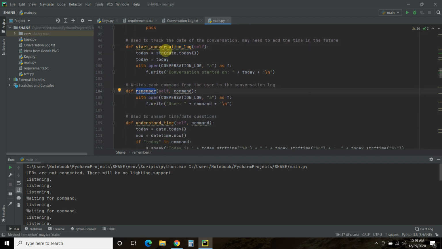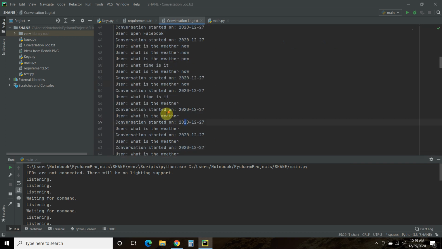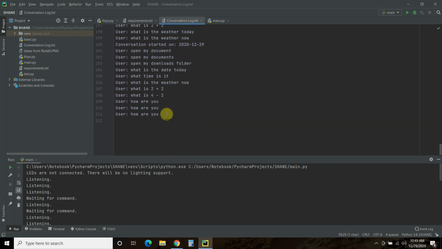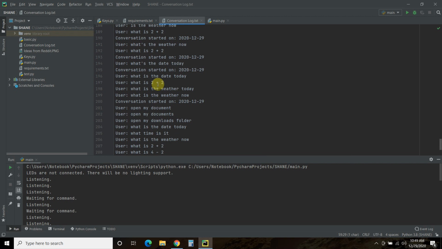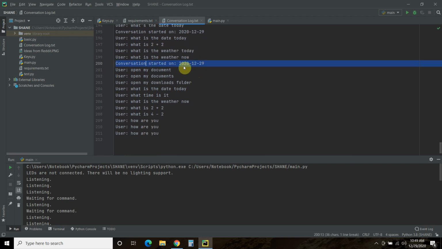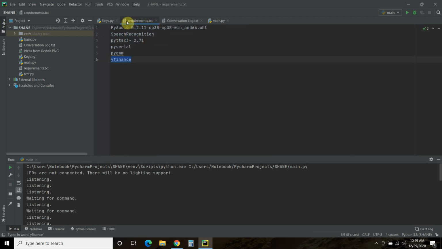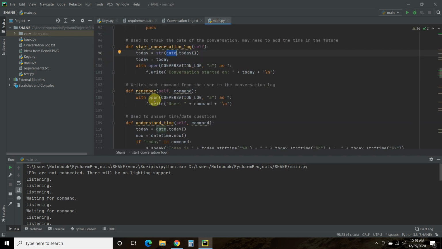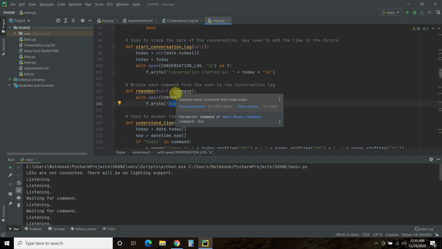I made no changes to the starting conversation log or the remember function. So what this does is it starts the conversation log. As you can tell, I've been testing this a lot. And then we started the conversation today on the 29th. So I made no changes. The starting conversation puts the date on it. And then every time a user says something, so me, it remembers it.